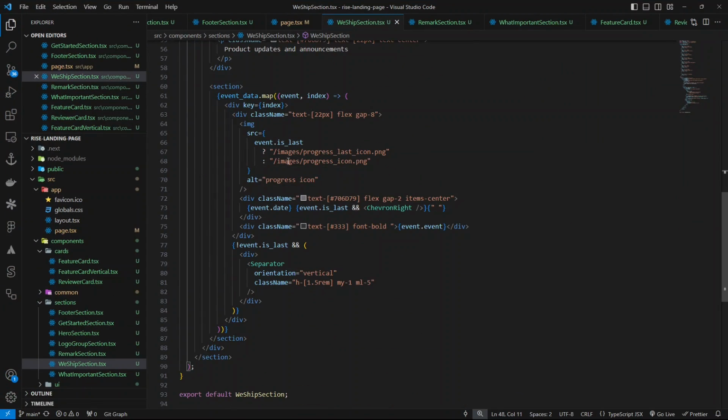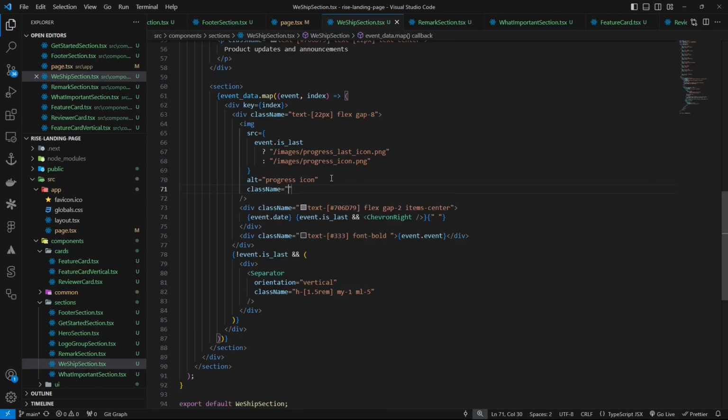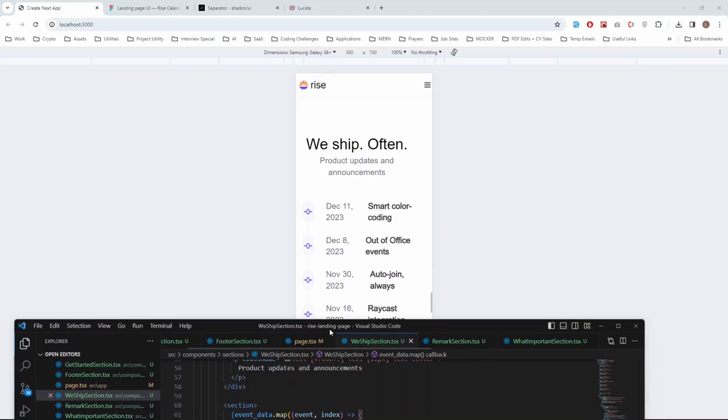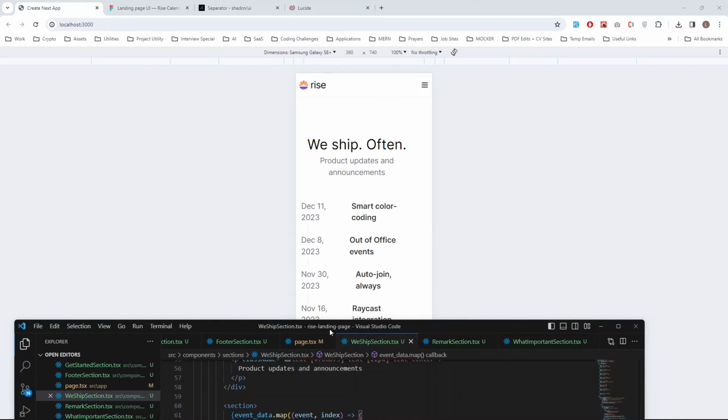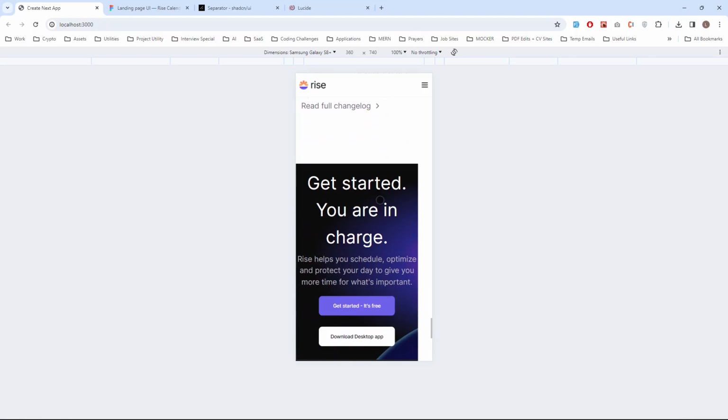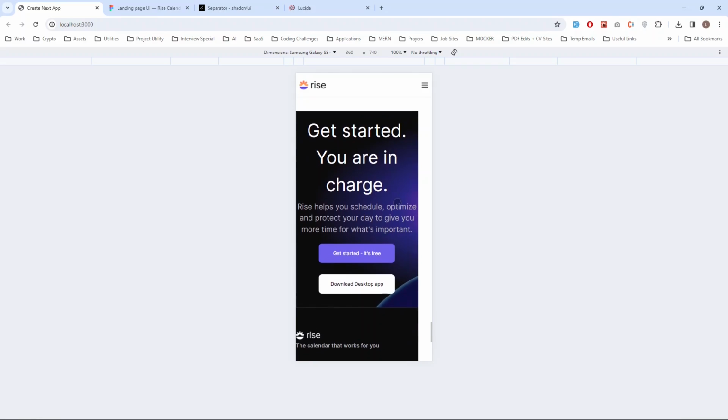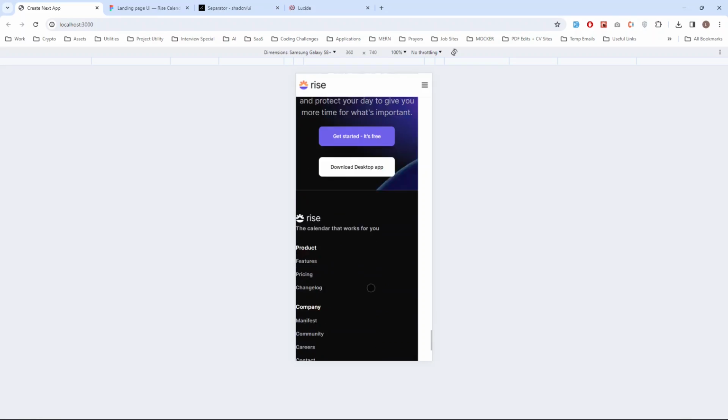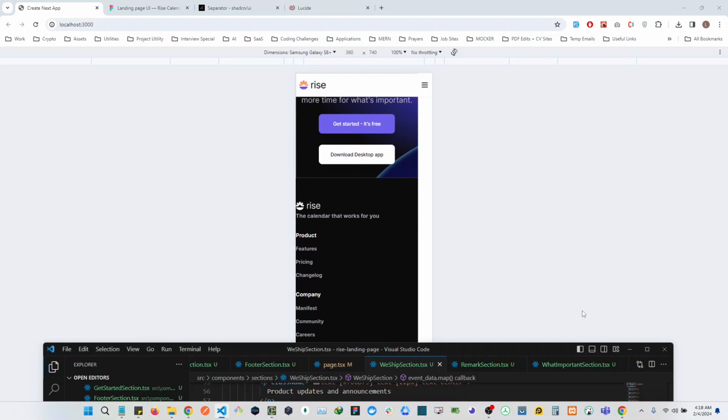So what we're going to do is add a class here, I think. Hidden, large block. Yeah, something like that, right? Something like that. So let's fix the footer.